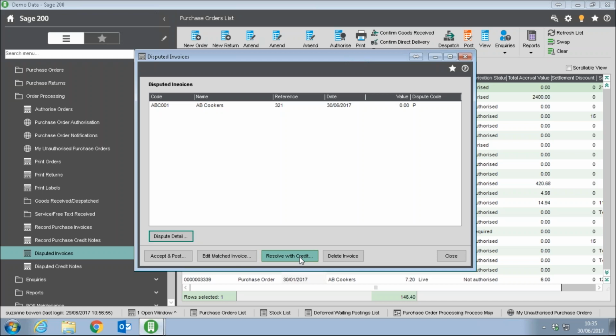It could be that you want to resolve with a credit note. And so what you would do is you would post both this invoice through to the supplier account plus a matching credit note to resolve that issue. And finally, you can choose to delete the invoice completely while you're just waiting for a new invoice to come in from your supplier. So let's have a little look at some of these.